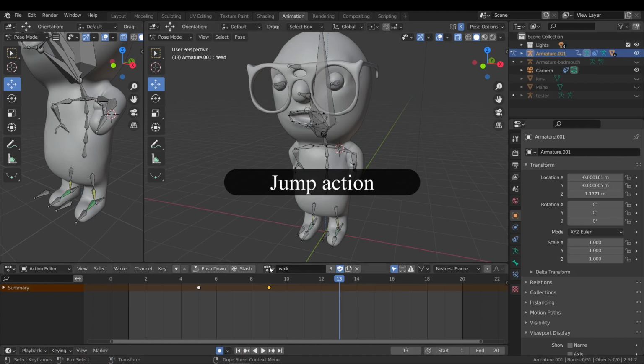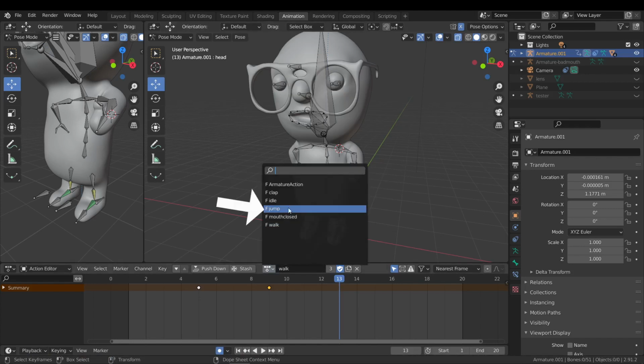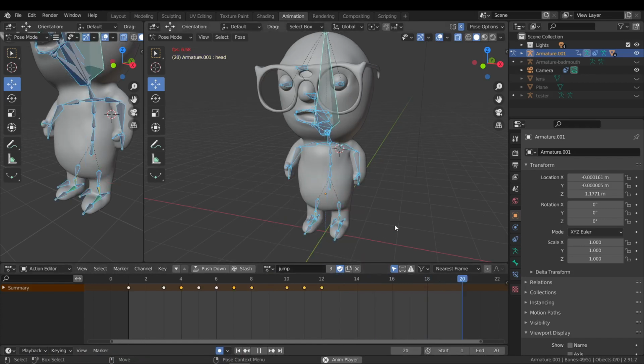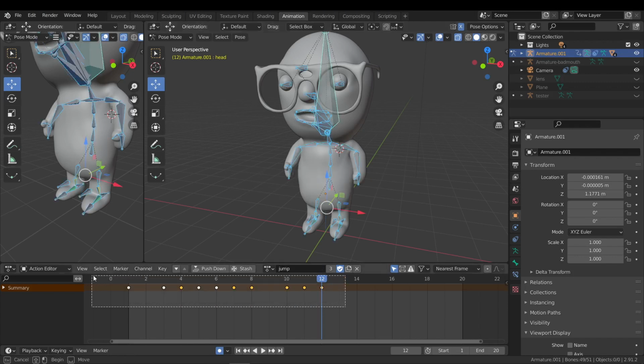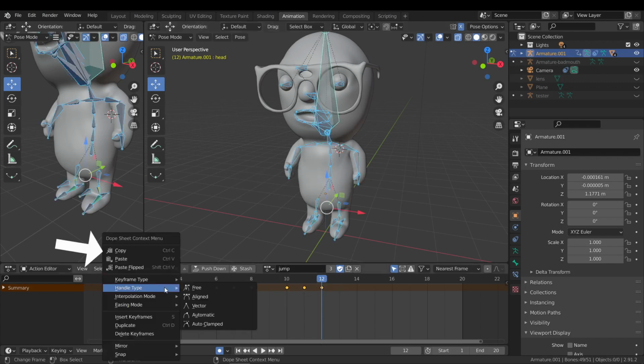Let's start with Mitty's jump action. Select it in the menu and press Command A or Control A for PC, depending also how your keyboard is mapped out. So for this action, I had 3 users. So we're going to select all the keyframes and copy it into a new action.